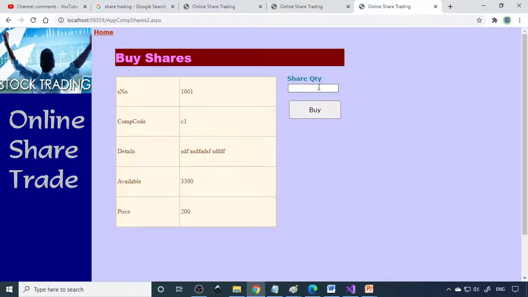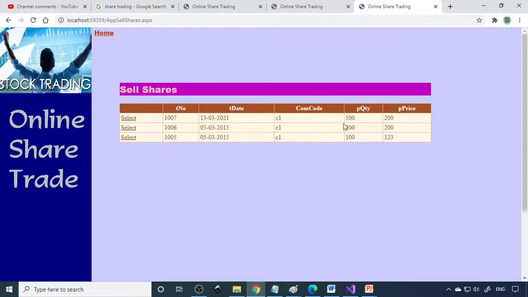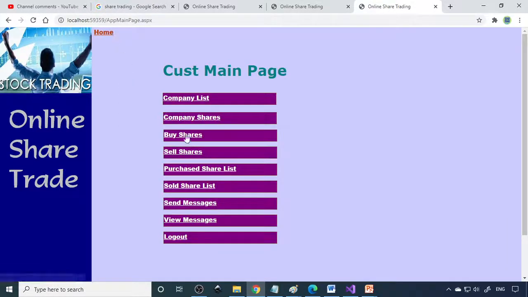So select the number of quantities, 100, or let us make it 500. Buy. So now this person will have those shares. Now you can see that you have 500 shares at the rate of 200. Now if you would like to sell those shares, before that we come back to the company.